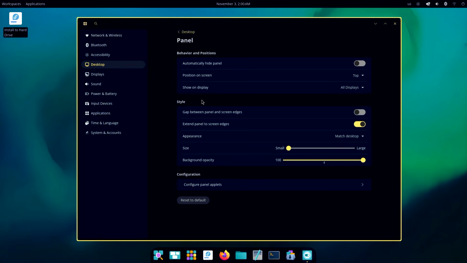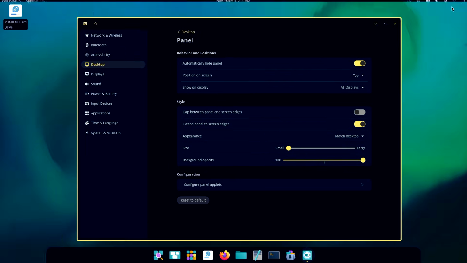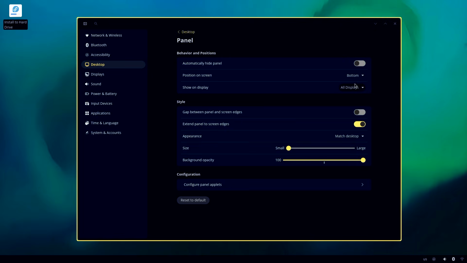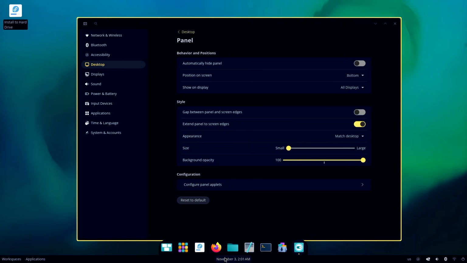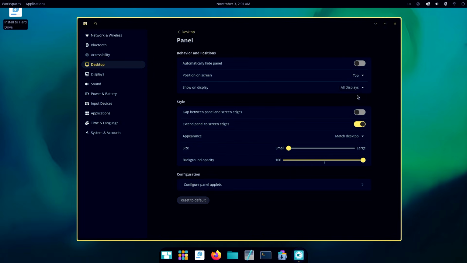Let's go to the panel. So you can automatically hide the panel. Okay, so I guess once you maximize this, the panel goes away. Bring it back and the panel comes back up. We are going to disable that. Position on screen is at the top. You can change it to be at the bottom, which would be weird, but again, it does follow your instructions. And below the dock, you get a panel, which is hilarious, but you could actually do that if you wanted to. Let's bring it back to the top, and it would show on all displays or whichever display you would want to.